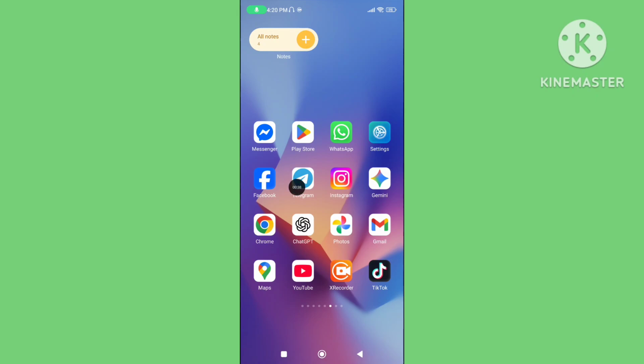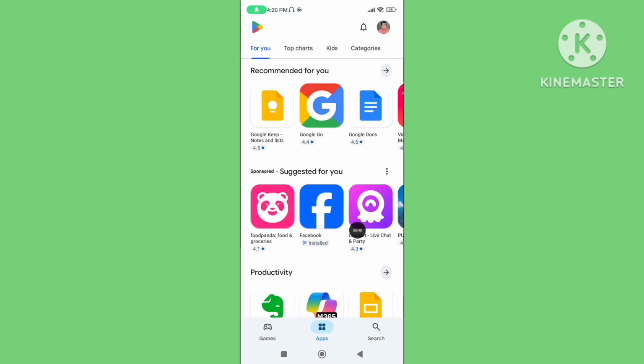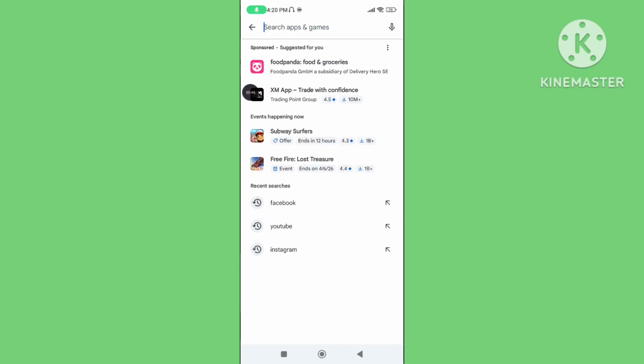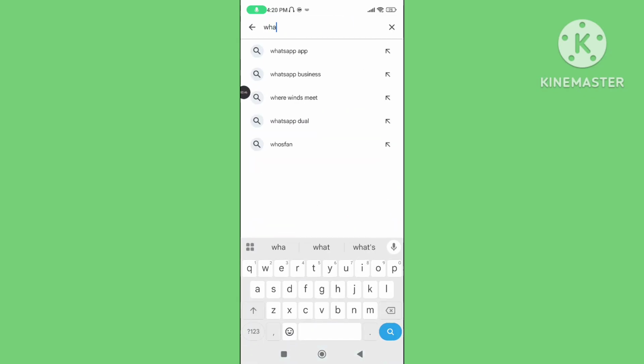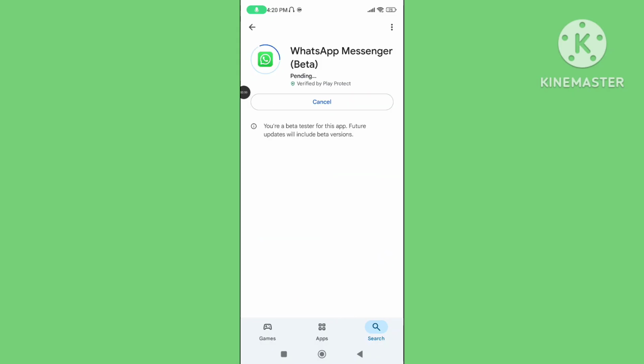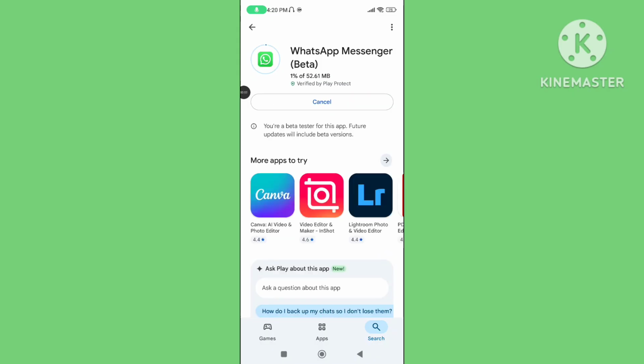Step 2. Open Play Store. Go to search, type WhatsApp application, and update your WhatsApp application to the latest version. Make sure your WhatsApp application is up to date.